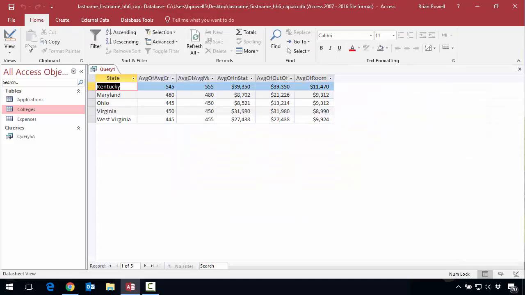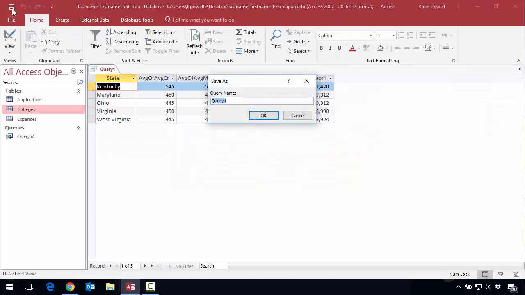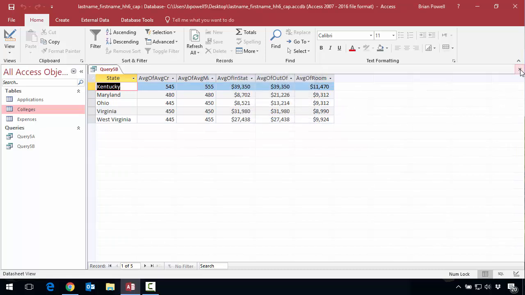And we'll run this one more time. Everything looks good. Let's go ahead and save this as query 5B. We'll click OK, and then we can close out the query.